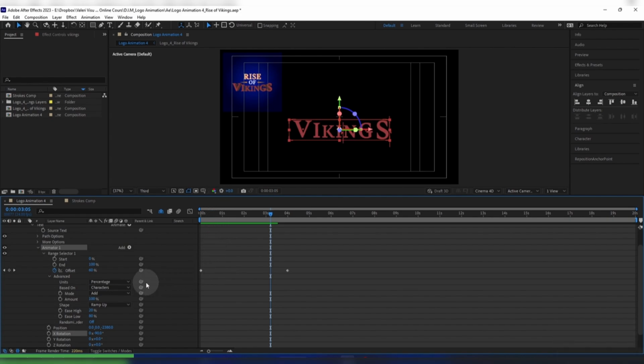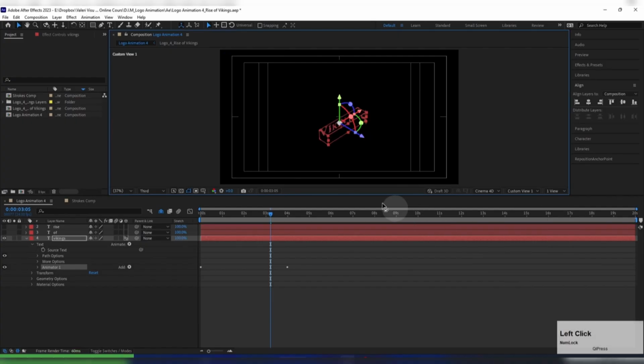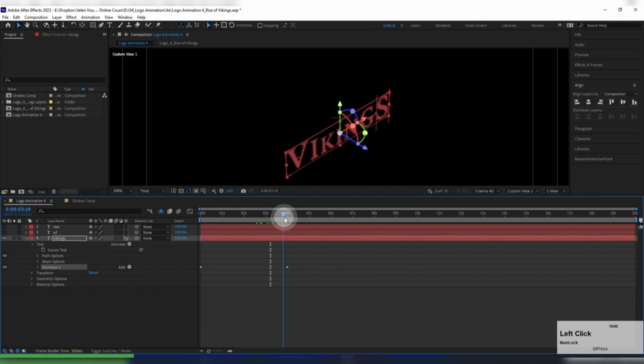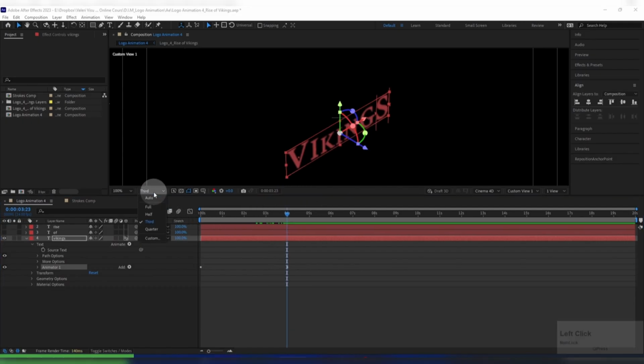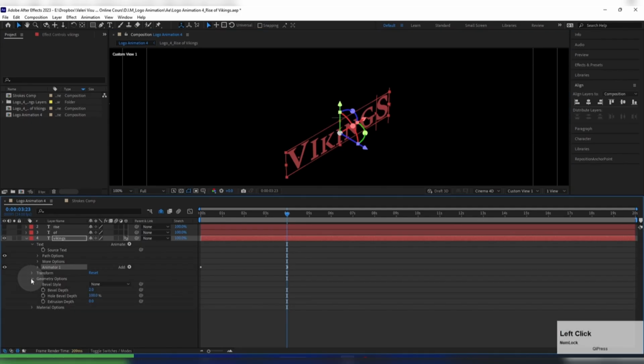Awesome, we've just finished making the text move in 3D space, and now it's time to give it a more realistic 3D look. To make things easier, we'll go back to Custom View 1 again. Then, we'll move to the point where we can see all the text in the frame and switch the quality to full to see our work better. Next, we'll open the geometry options and increase the extrusion depth to 80.